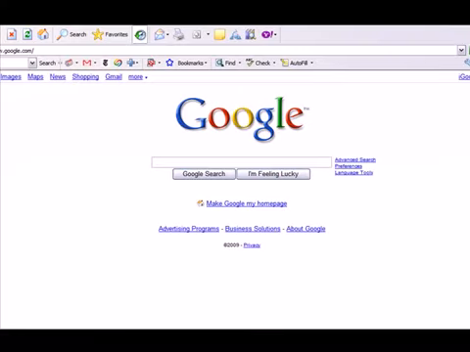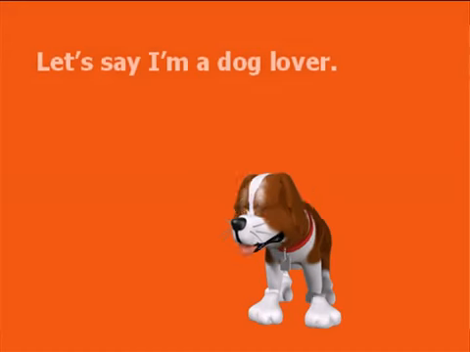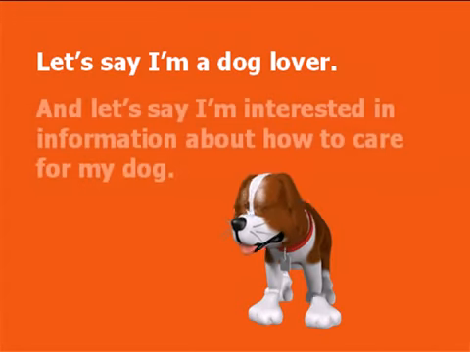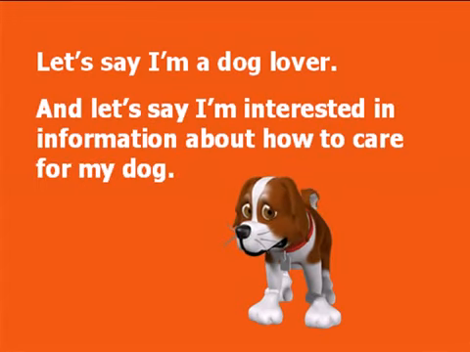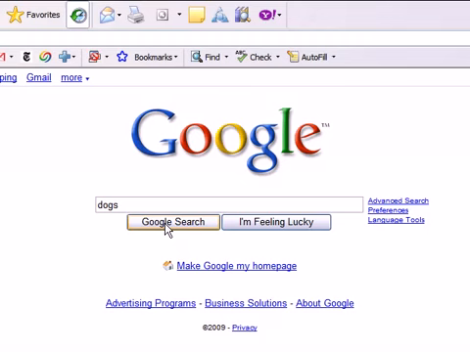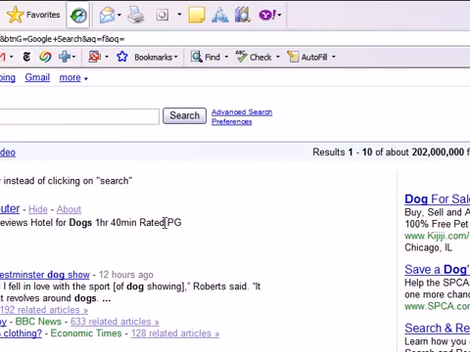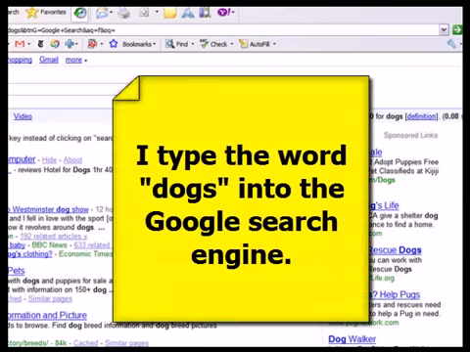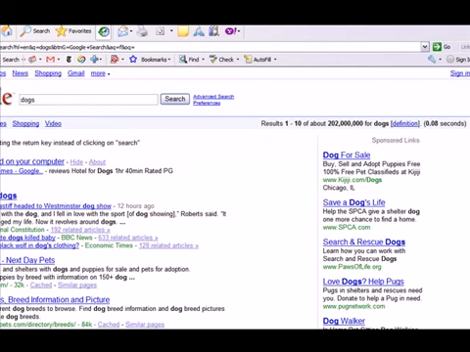Well, here we are at the Google search engine. Let's say I'm a dog lover, which I am, and let's say I am interested in information about how to care for my dog. Maybe I'm also interested in dog food, grooming supplies, dog training, and just everything to do with dogs. So I start my search with a broad term to first see what comes up. I type the word dogs into the Google search engine. And let's see what comes up.